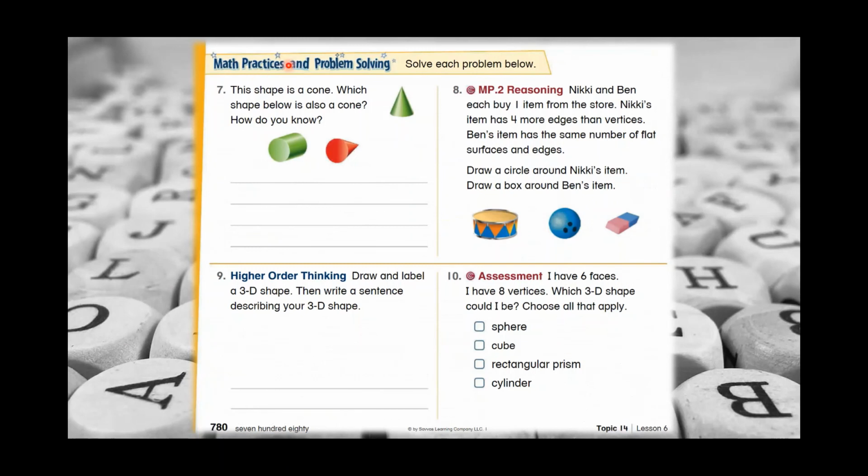Now, the last page, solve each problem below. I will help you solve question number 7, and I want the rest to do by yourself. This shape is a cone. Which shape below is also a cone? How do you know? Now, I have a cone over here. Which among this is like the cone over here? The red one or the green one? Of course, the red one.